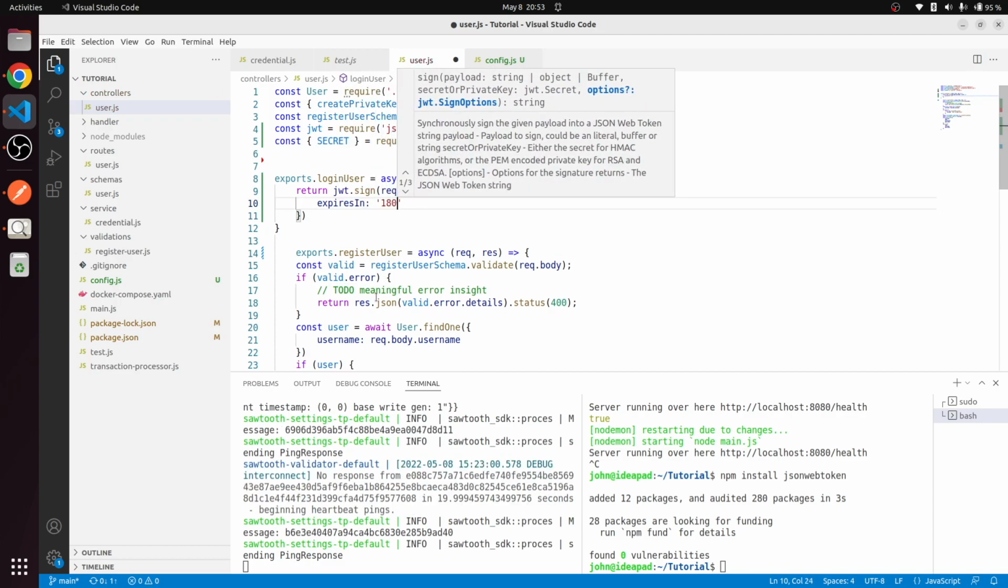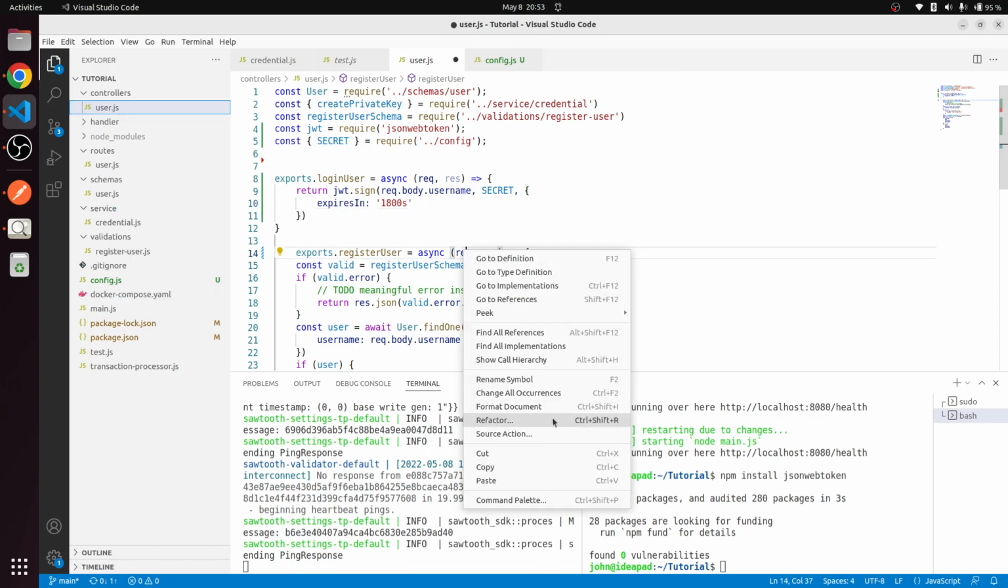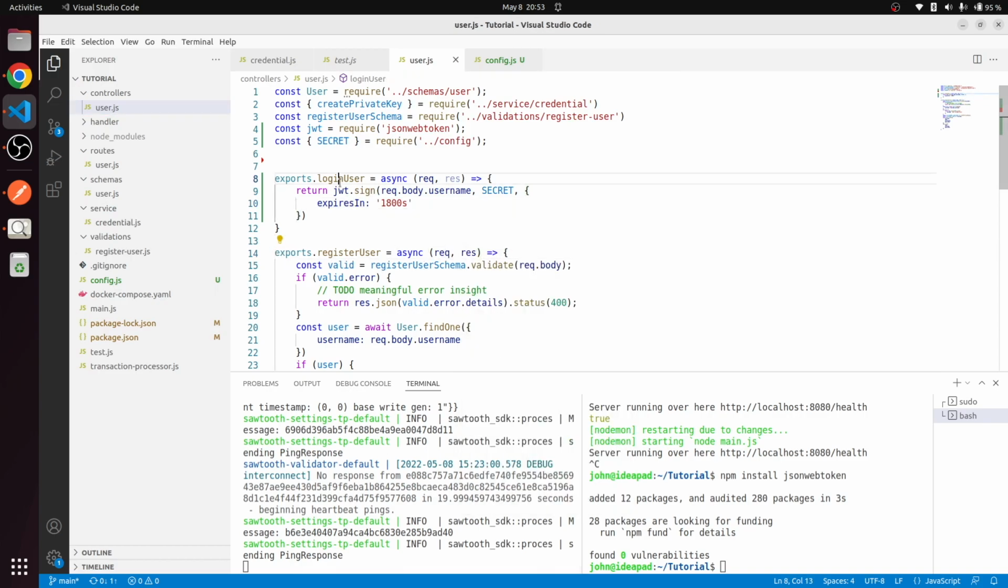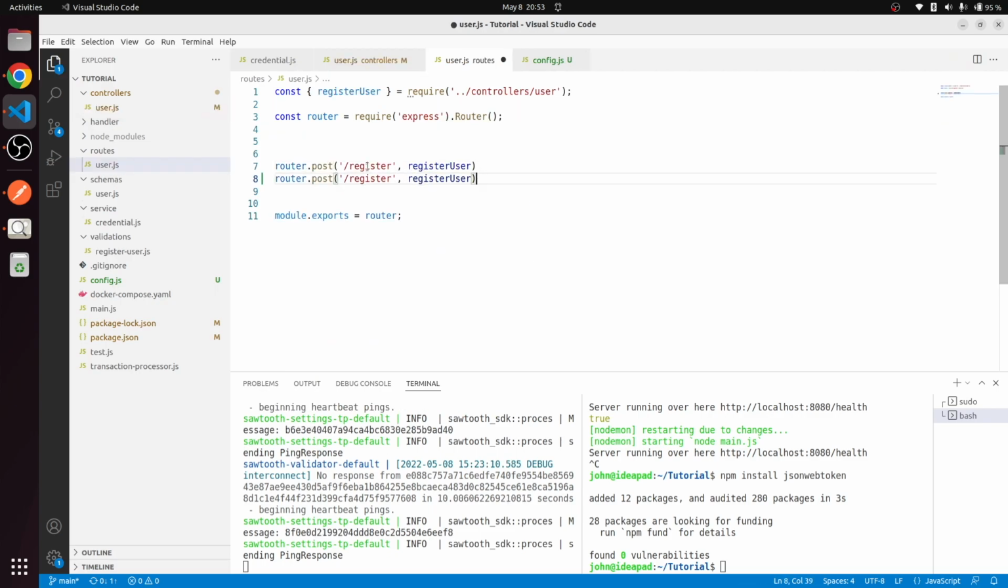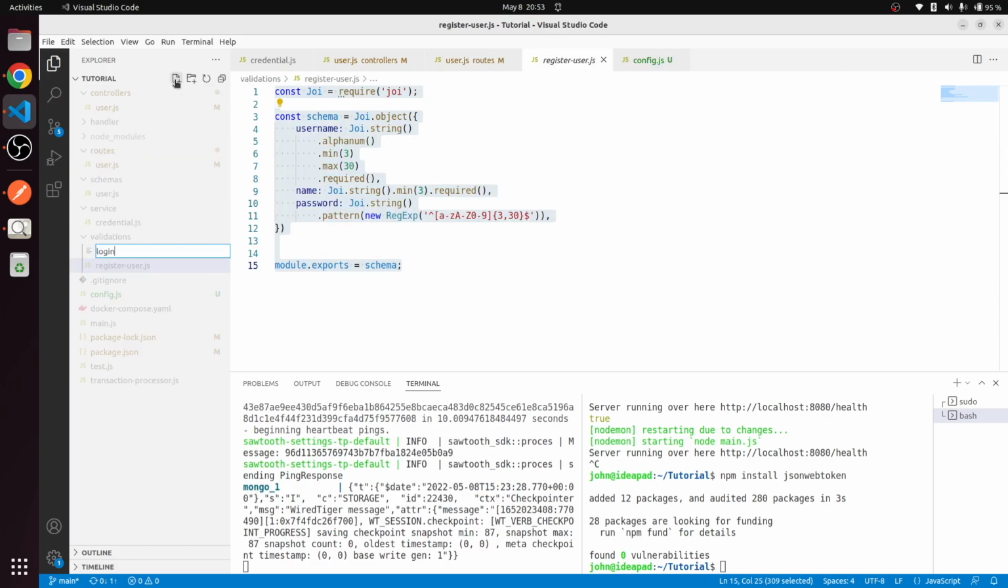The second parameter is going to be the secret that we use to create this token. The third parameter is going to be an expiry time, in seconds, as I have mentioned. So this will create a token and return the token if the login is valid.